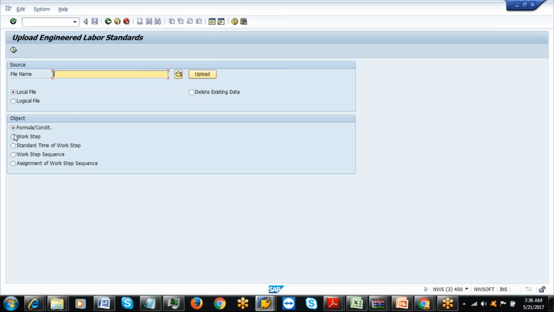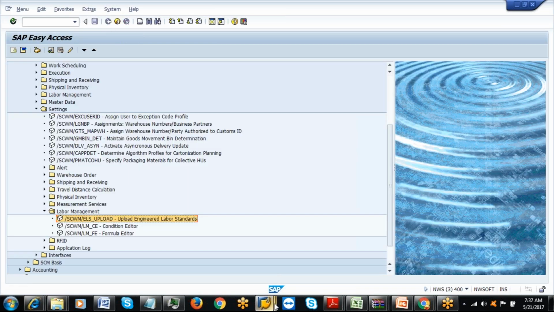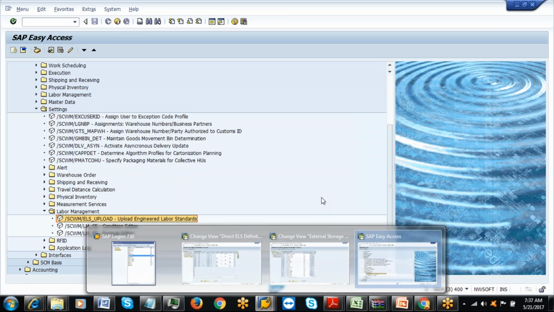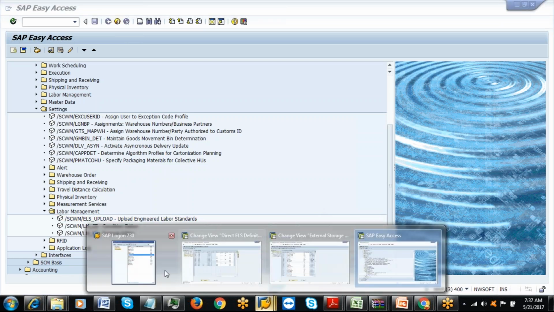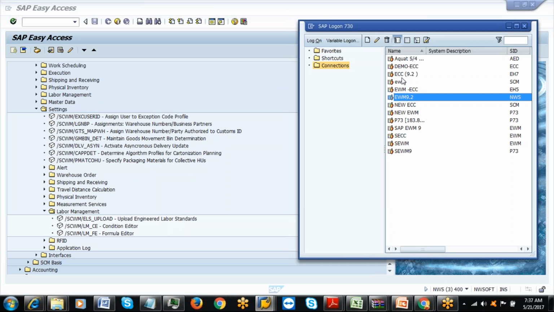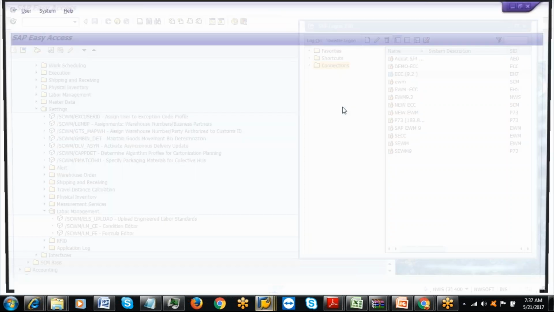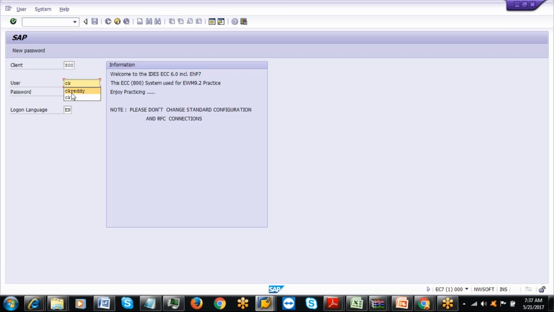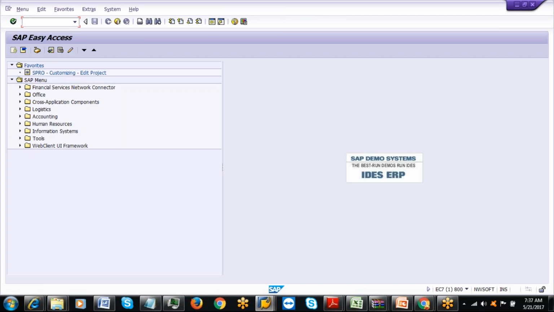With this, we can use this for the formula and conditions also within the ELS. This is the program to upload the engineer labor standard. Now we have maintained the engineer labor standards also. We can take one of the inbound deliveries from the ECC system, VL31N.